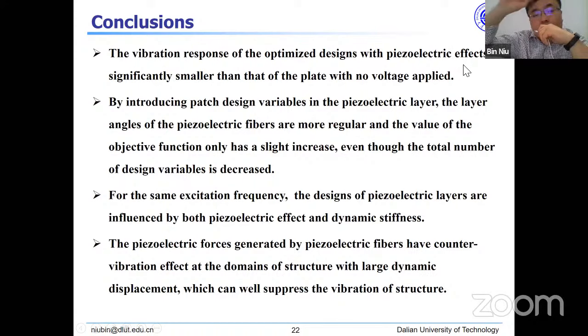Secondly, we introduce this patch, and we can get more regular designs. We also have some discussion about the excitation frequencies, and also a discussion about the voltage effect if we only consider the stiffness of these piezoelectric layers and don't consider the converse electric effect.